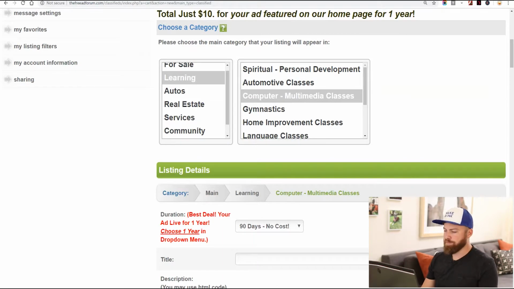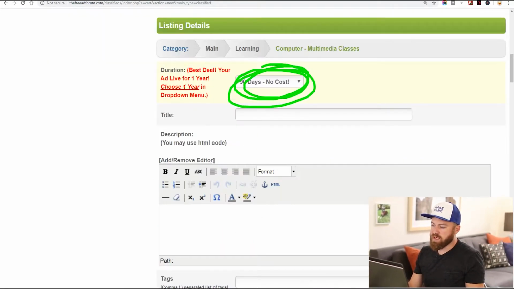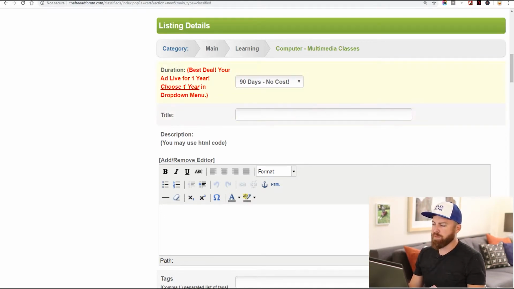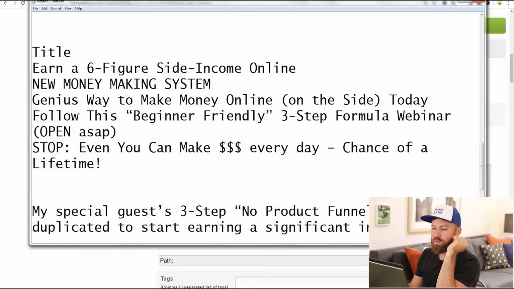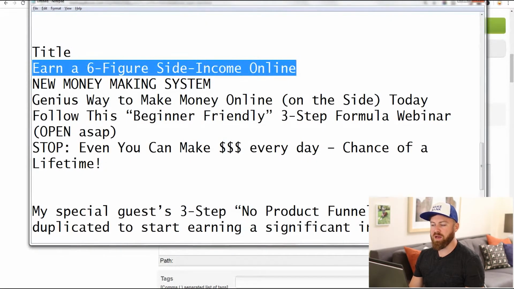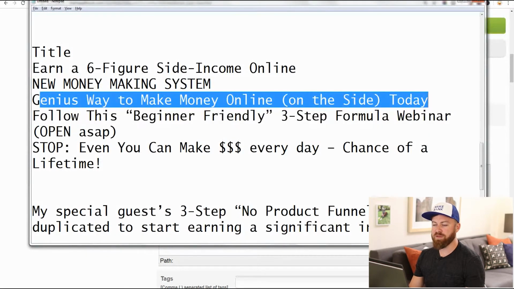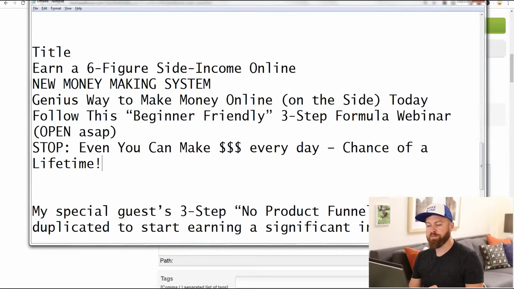Okay, boom. So now you can select your pricing. It's no cost here. If you want it to display for 6 months or a year, you could pay more money, right? The website makes money somehow. Now for the title, I have a couple different headlines I found for you. So you can post up, here are a few different titles. Earn a 6-figure income online, new money making system, genius way to make money on the side. So you can use one of these titles, okay?